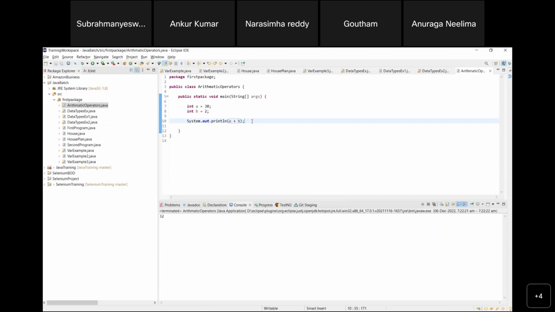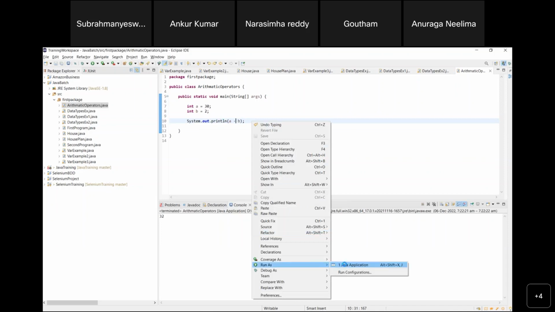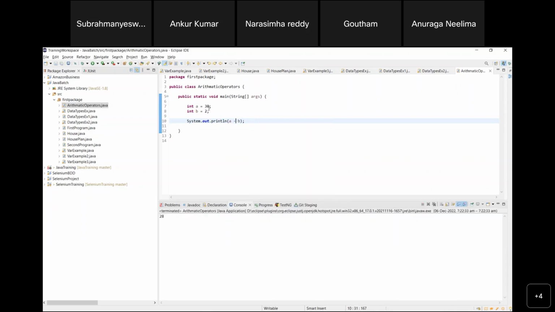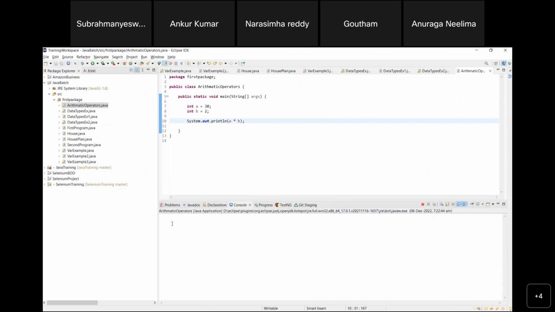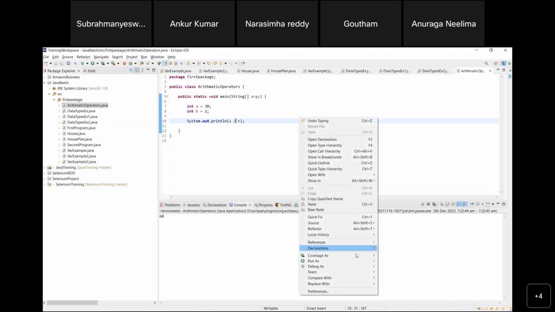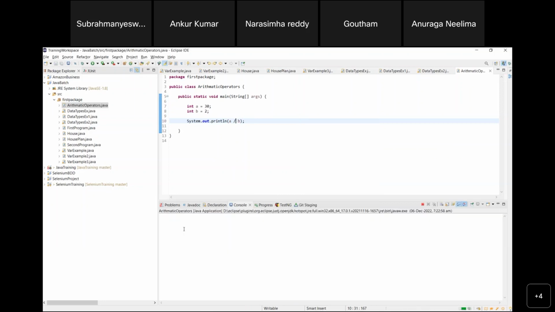Similarly, we have the minus symbol for subtraction. If I do this, it will subtract one value from another, 30 minus 2, which is 28. Similarly, multiplication, a star b. If I run as Java application, it is 60, 30 into 2. Similarly, division, a divided by b, 30 by 2, which is 15.